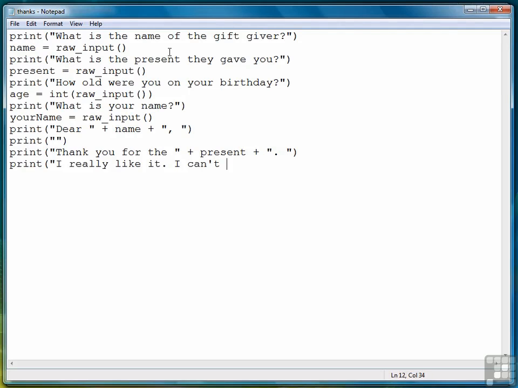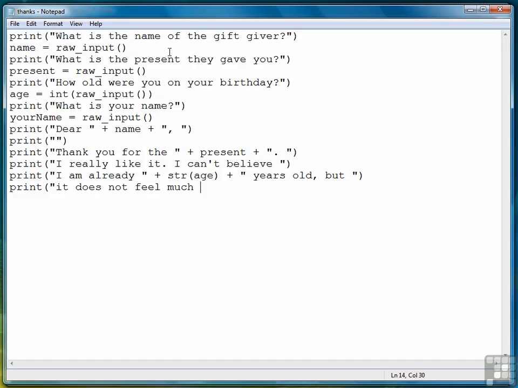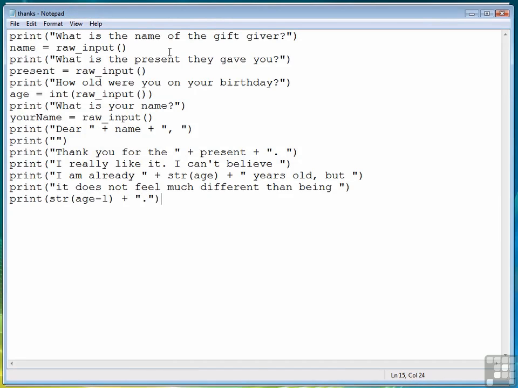And we'll say, I can't believe, and then a space and close. And then say print, I am already. Here we're going to convert age to a string, then a space, and say print, but it does not feel much different than being. And then we'll go down to the next line, print string age minus 1 plus. So then we'll print a blank line, and we'll say print sincerely.